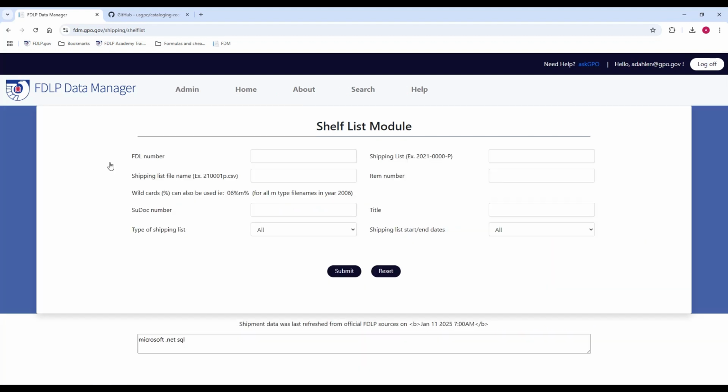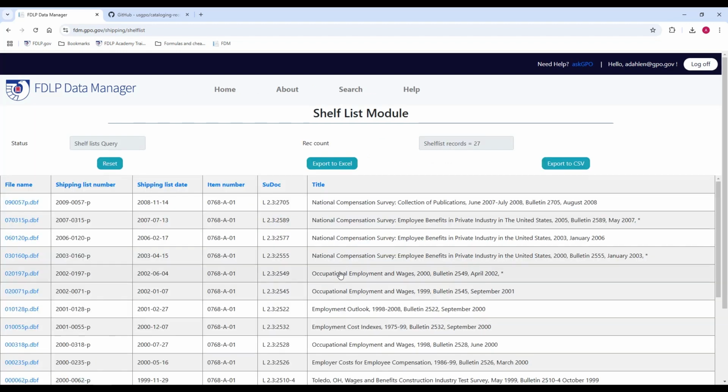So let's take a deeper dive into this. Let's say I am in the Bureau of Labor Statistics Bulletins area. That is the L2.3 area. I remember when I worked at the University of Maryland, this was a rather large section because there were a lot of Bureau of Labor Statistics volumes. So I type in L2.3:% symbol, again that wildcard, click submit. And for shipping list, I only have 27 records, which is a little bit surprising. Let me click export to Excel.